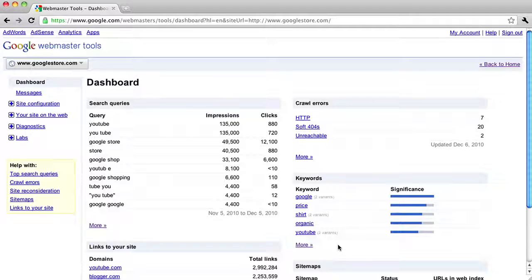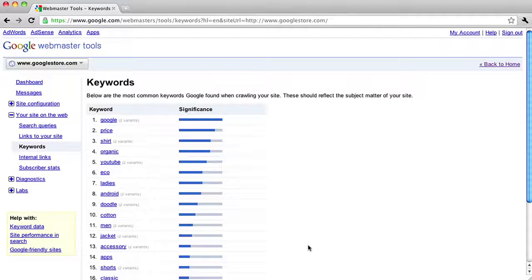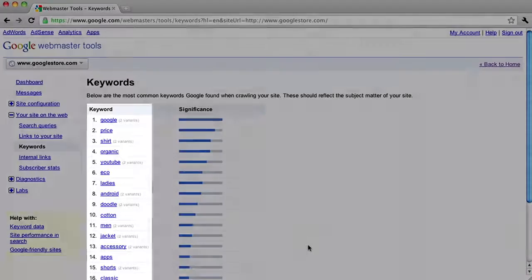After viewing search queries to get an idea of the queries to prioritize, I'll then go to the Keywords feature in Webmaster Tools. Keywords tells me these are the key phrases Google has extracted from your site. As the SEO, I want these keywords to relatively match the terms for which I want to rank.